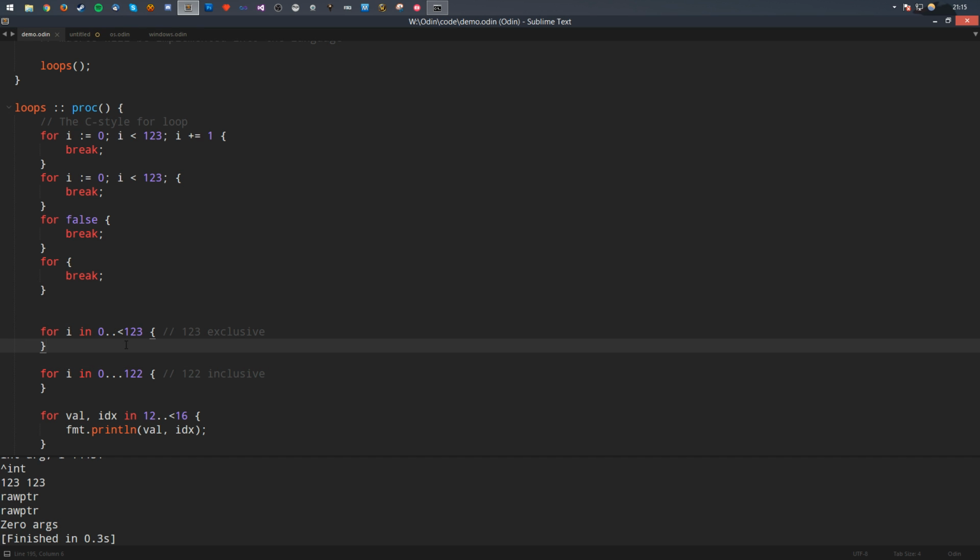If you want an inclusive range, so this is half open, this will be closed, you just do 3 dots, so it's an ellipsis. Very nice. So this just gets the value from this range, what the iteration is. Say you want to actually get the index that you've iterated from, you need to put another value on the end. So you go val, comma, index in this range.